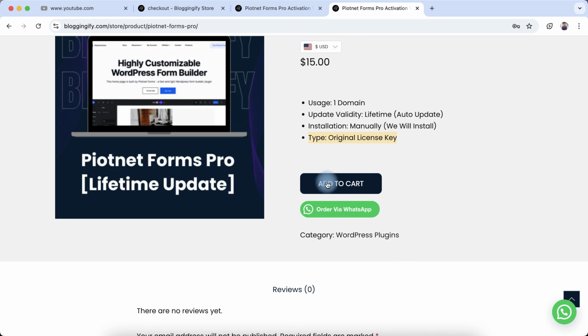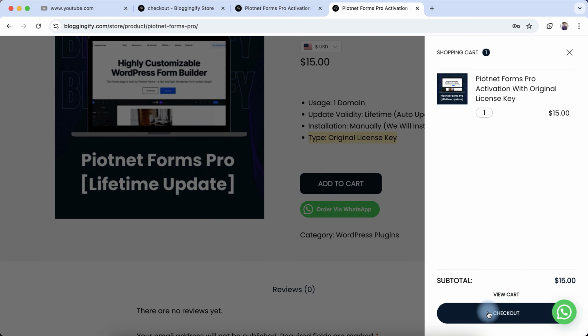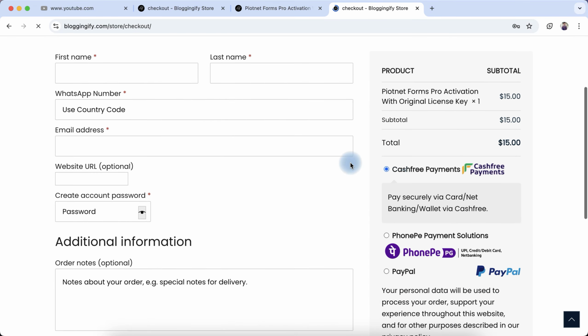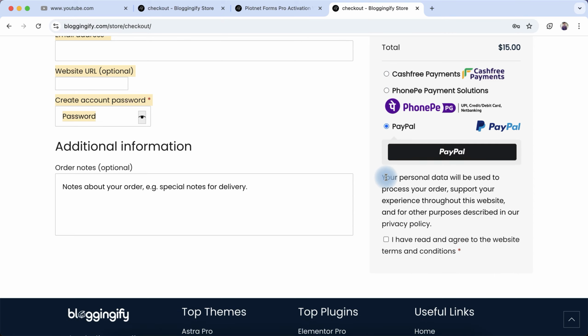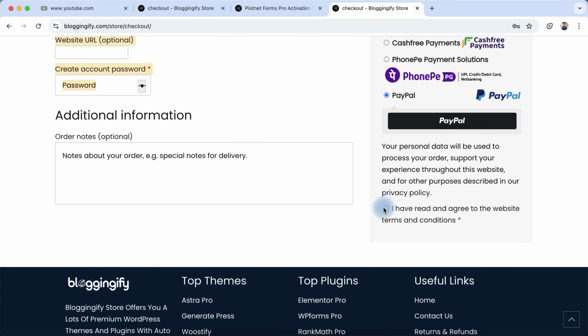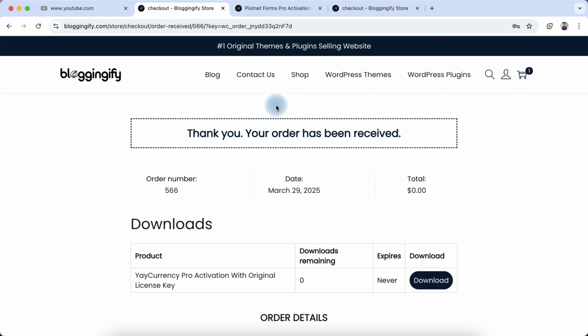If you want to purchase this one, just click on the add to cart button. Now click on the checkout button. Here you have to fill in your billing information and select your payment method. If you're outside of India, you can select PayPal. Then click on I have read and agree to the website terms and conditions, and confirm your payment.